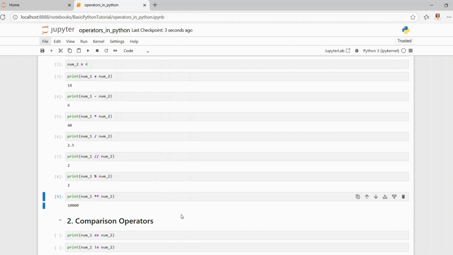The next category of operators is comparison operators. Let's say you want to check whether two variables are equal or not, or whether one variable is bigger than the other one. That's where comparison operators come into the picture. They'll always return a Boolean value, true or false. Let's go through the examples.